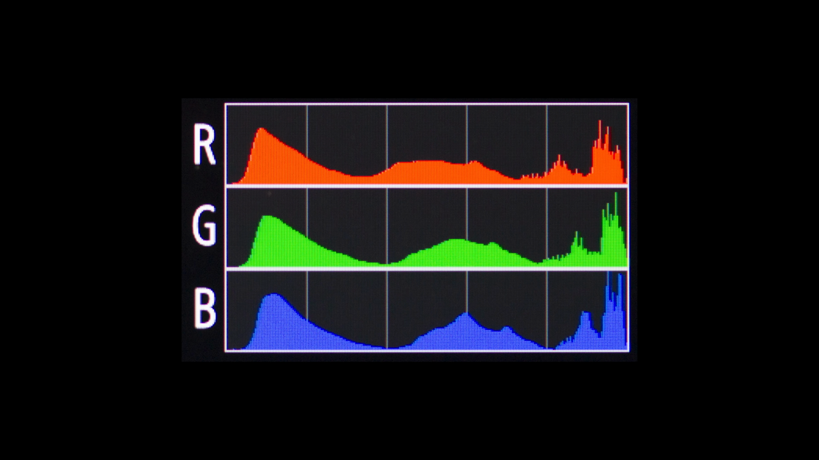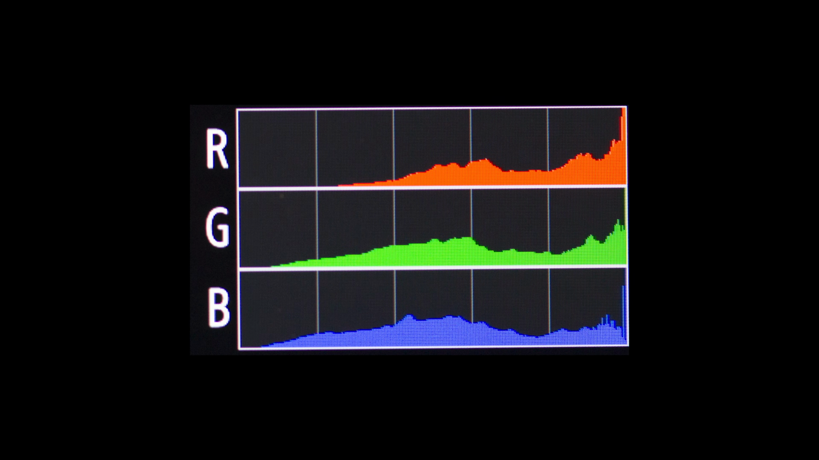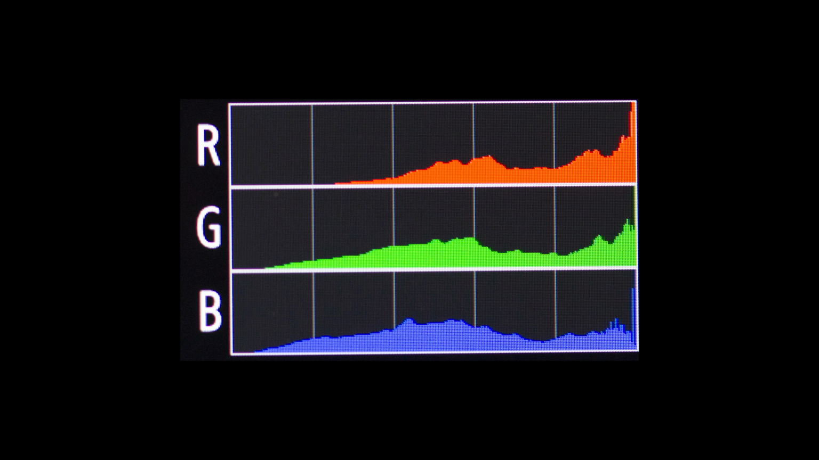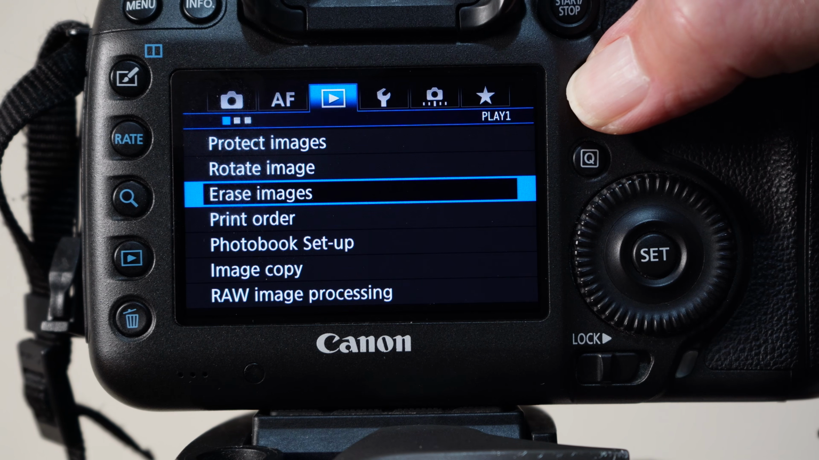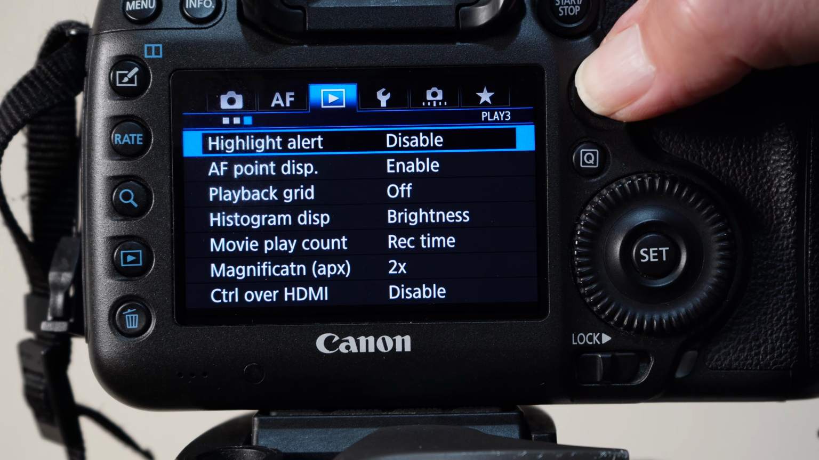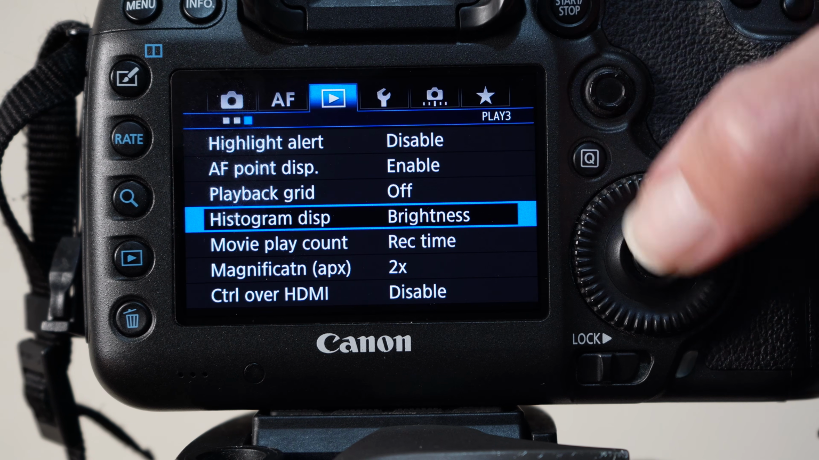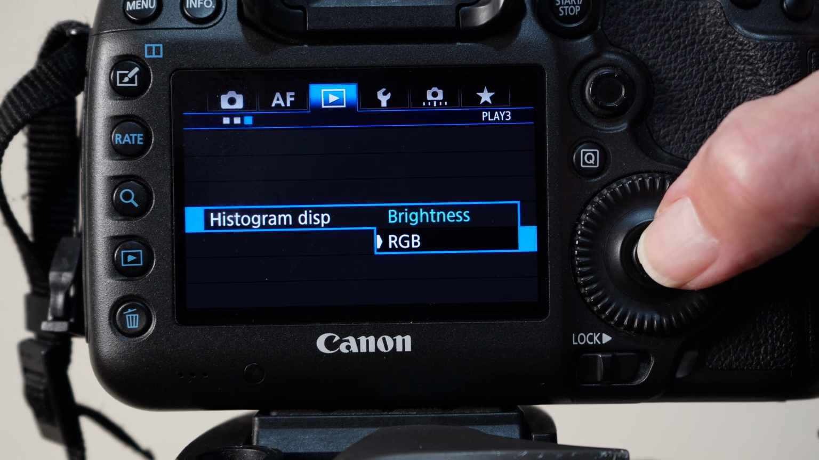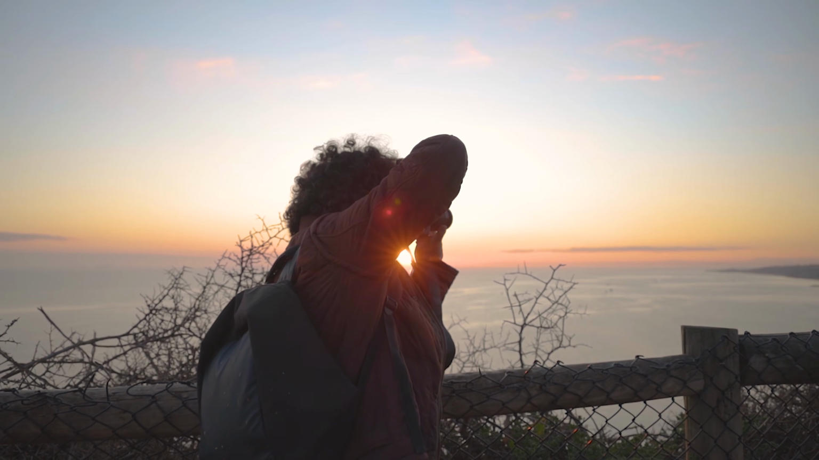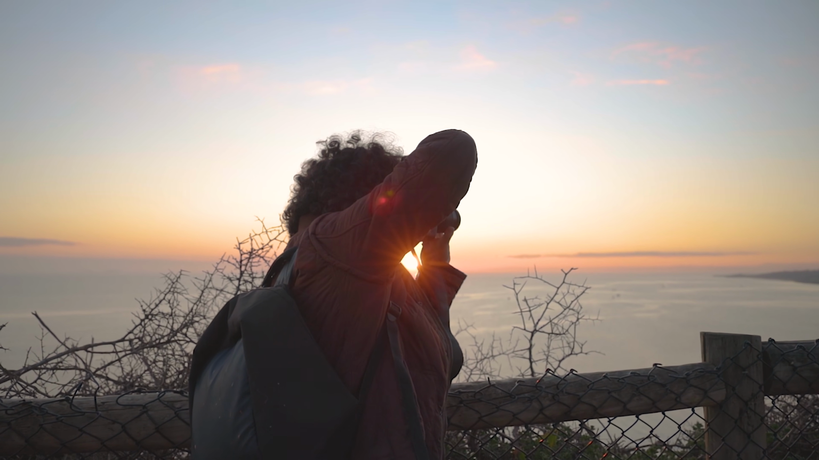If any colour channel hits the right edge of the histogram and flattens, that colour's detail is gone, unrecoverable even in RAW. So to combat this, turn on the RGB histogram in your camera's display settings. It's usually found in playback or live view settings. The RGB histogram can be a lifesaver for colour accuracy, and most photographers never even turn it on.